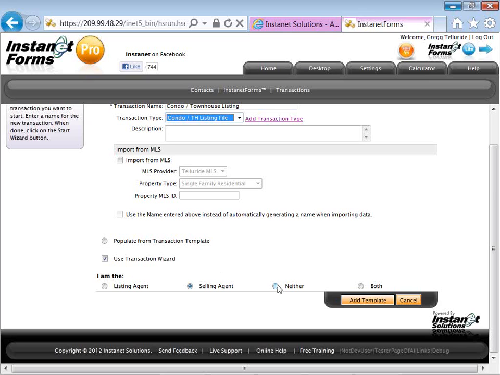And to my templates, I would encourage you to choose neither, not add yourself yet as a contact to this file. Don't add it to your template because then it will be added to every new file. And sometimes it will show, but that might not always be the case. So if you choose neither here, you identify yourself at the new file level. So neither. And add template.